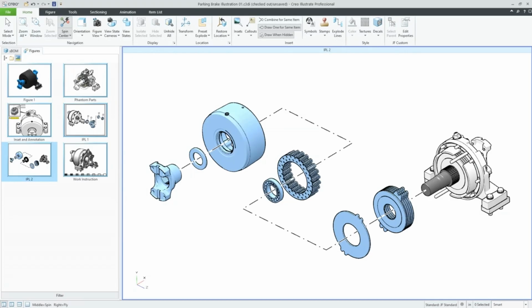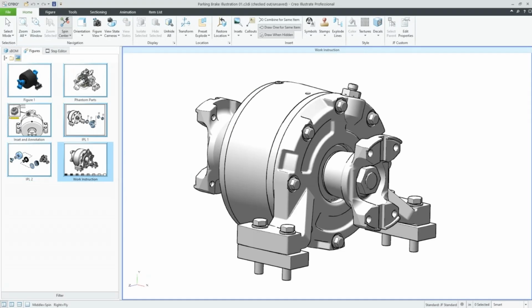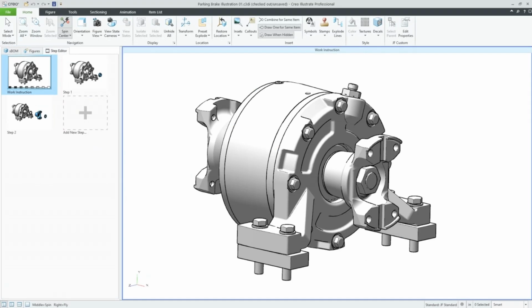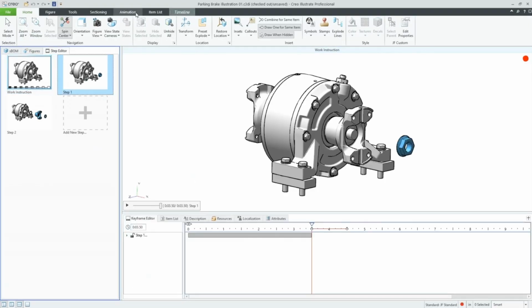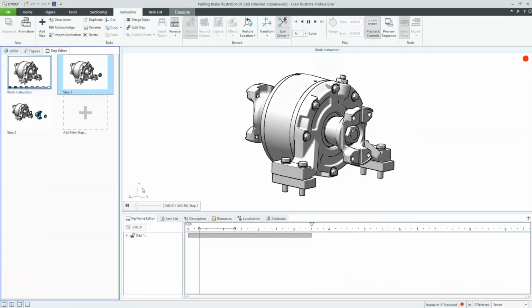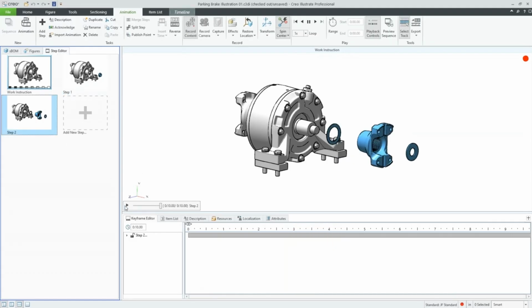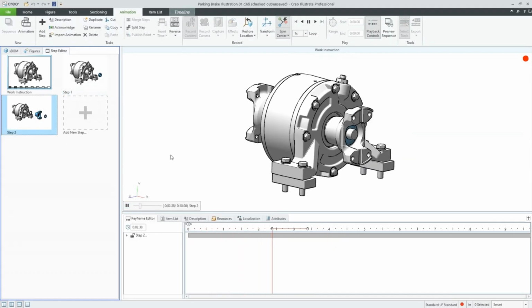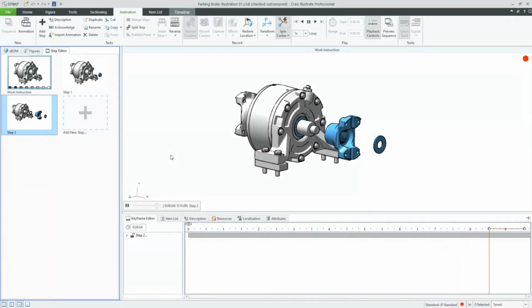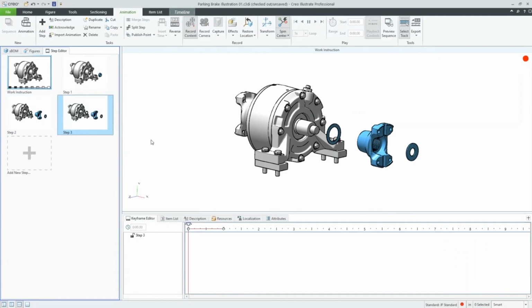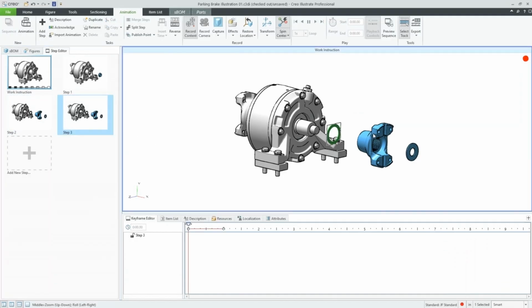All right, one more. I'm gonna go ahead and jump to our last figure and talk about work instructions. These are huge. Within Creo Illustrate, we can create animated work instructions. These work instructions can be displayed in a number of different ways. They can be published and delivered through PVZ files. They can be published and displayed through HTML with WebGL, and they can also be used for any augmented reality experiences. So in this case here, I have two simple steps to show the disassembly process of this parking brake.